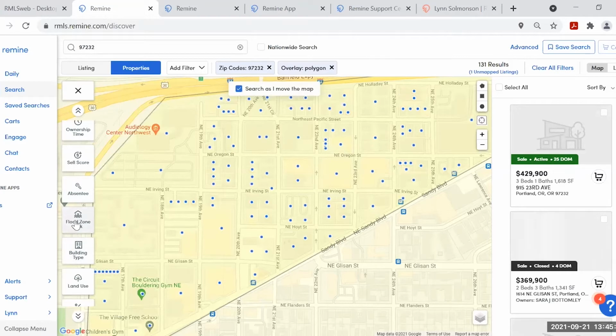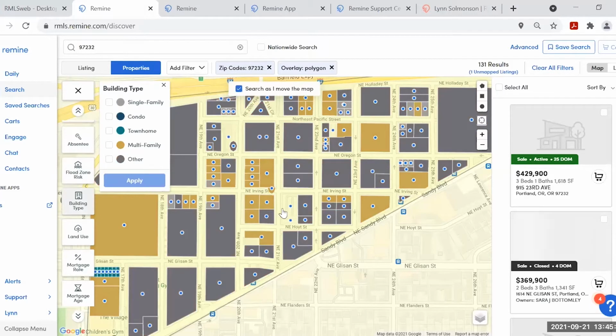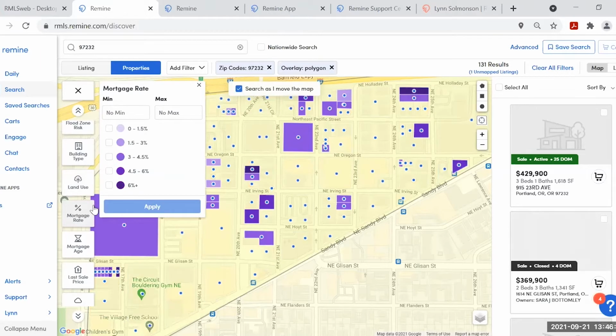You do have flood zone risk. Again, it's interesting, the same neighborhood, some are high, some are low. Again, not a perfect science. Building type. So maybe this is an area you're trying to get to know better. So what types of buildings are in this neighborhood? Land use in that particular area. Mortgage rate. Okay, there are still quite a few in some neighborhoods that are 4.5 and up on interest rate. So it's kind of an interesting thing to look at.